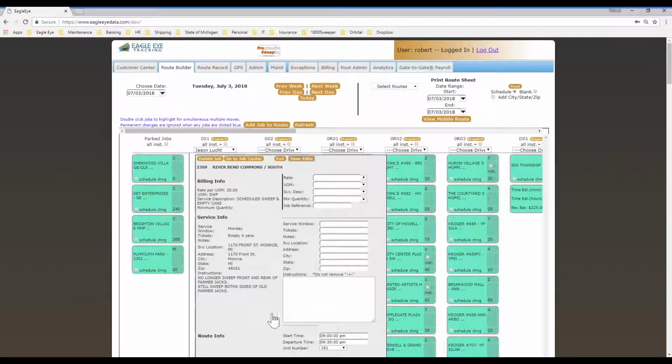If there were additional instructions, so we can see that there are instructions listed: no longer sweep front and rear of Farmer Jack's, sweep both sides of old Farmer Jack's. If I wanted to put in additional instructions, we can do so from this screen as well. This is moving into the service info. If I wanted to edit the billing info, say this was a one-time change, we would do that in the billing info. I'll add a job and do that here in a second.